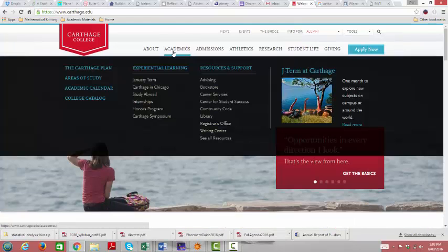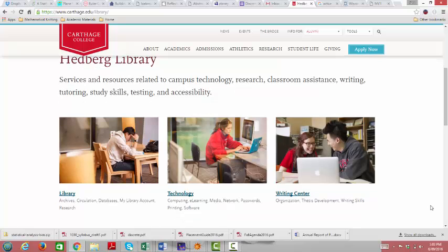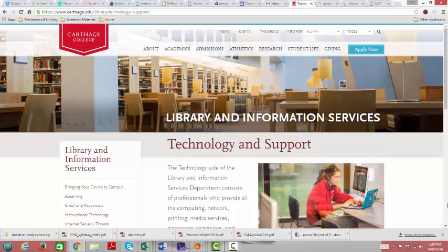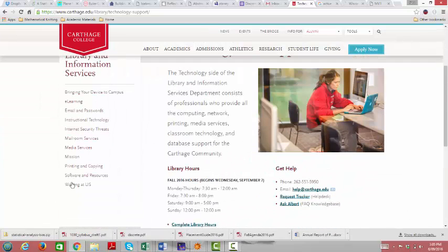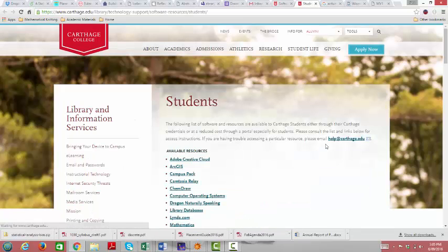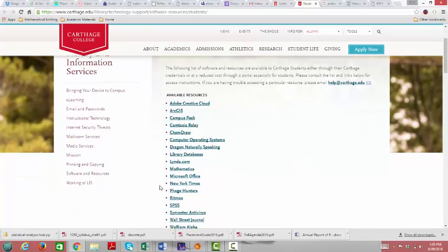And we want to go to the library's webpage, which is located under Academics. Click on Library. That brings us to the Hedberg Library webpage. Let's click on the technology link. And after we've clicked on the technology link, let's go to software and resources. And let's click on for students, since that's what you are. And if you scroll down, this is actually a great little website that tells you about all types of different technology that's available to you as a Carthage student. The one we're interested in this video is Mathematica.